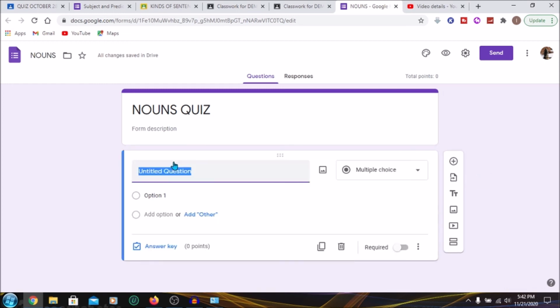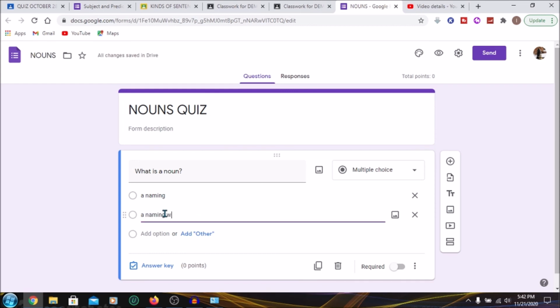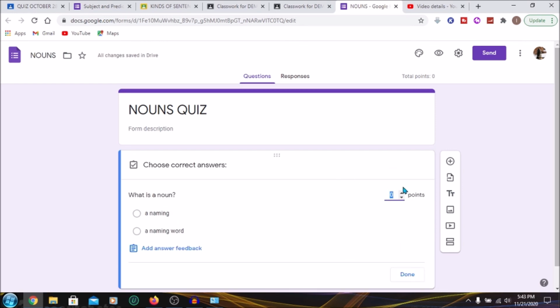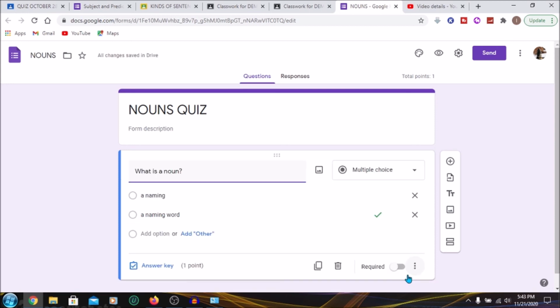Let's go with the first question. The first question I'm going to type. And just for this quiz, to save time, I'm just going to do 2 responses for each. From here, you want to click on answer key, place the points attached, and you want to ensure you choose the correct answer. This will ensure that the computer will mark the quiz for you, will make your job so much easier.